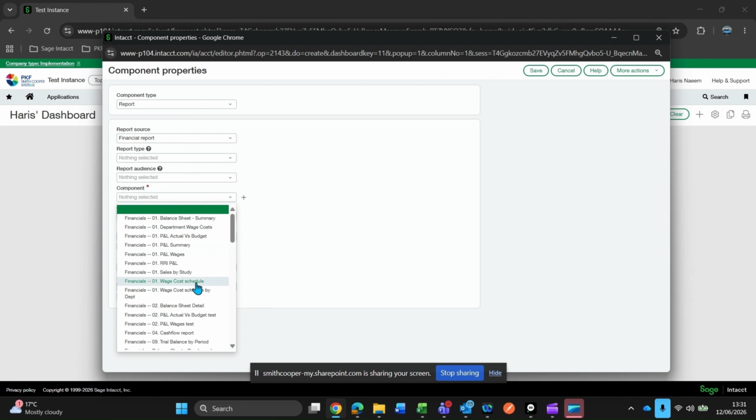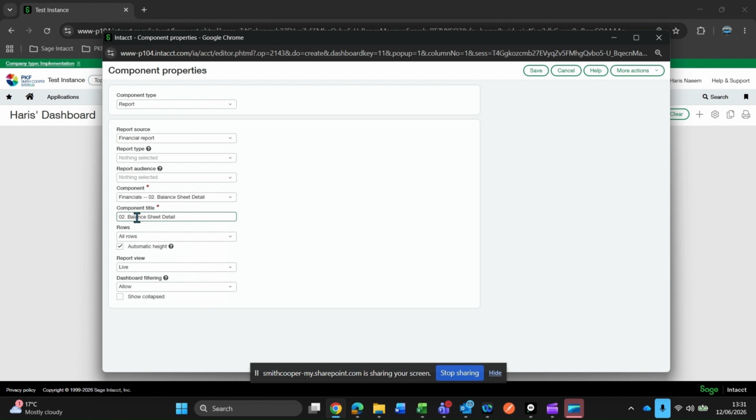Now I'm going to go for the balance sheet detail report, and I can change the title of the report. So I'm going to change the component just to say balance sheet detail, and I want my report to be a live view. That just means that every time the system updates, the balance sheet on the dashboard will also update. If I select snapshot, then it's only going to show me the balance sheet data as of a specific point in time, i.e. right now, today, that's the data that I'll see, and the dashboard will not update that report for me.